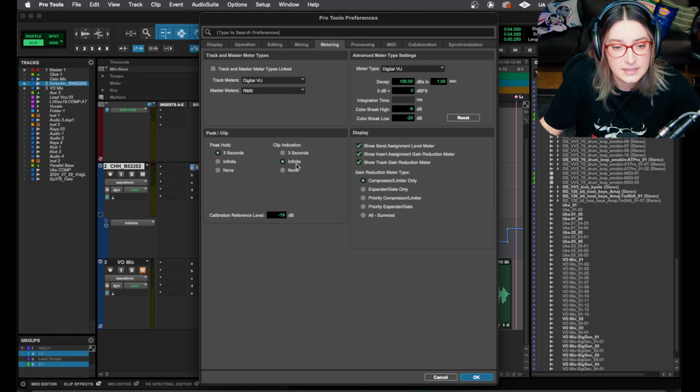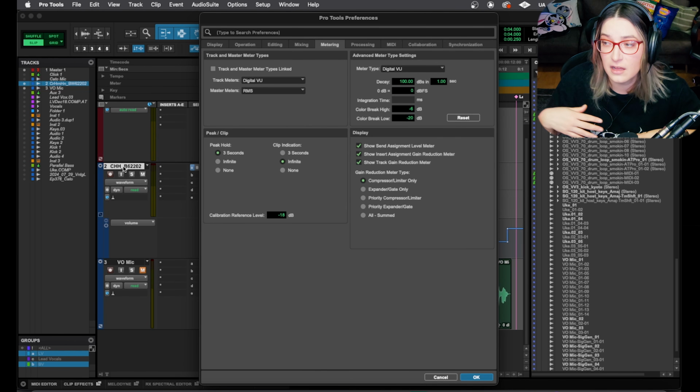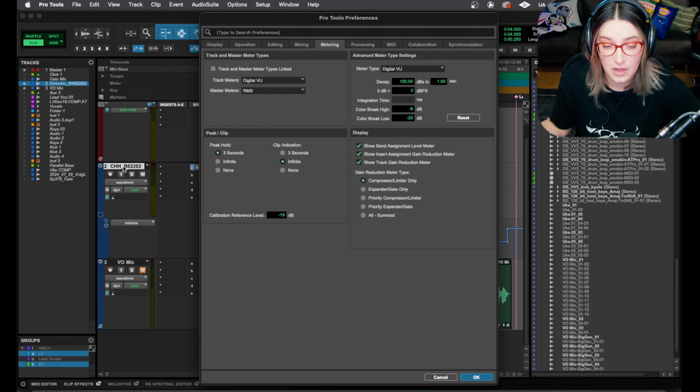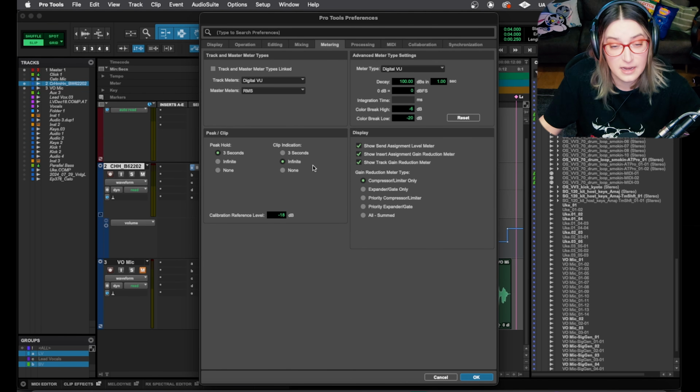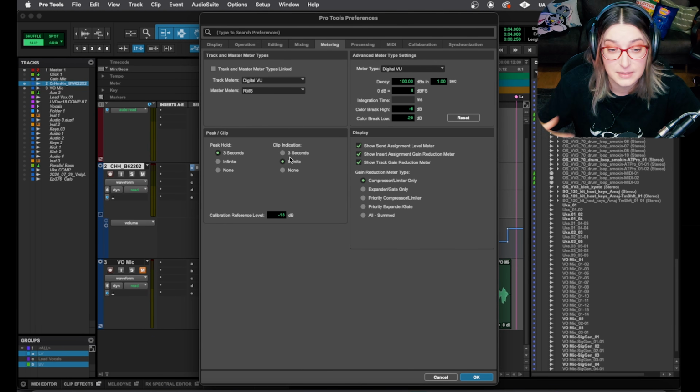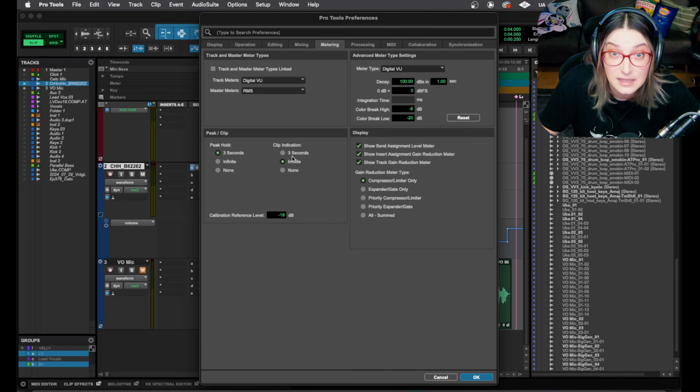So mine is set to infinite. So if I have a track that clips, so that's when it lights up red and you're prone to distortion when it clips, right? Because it's gone past how loud something can get with digital audio. So when it lights up red, mine stays on for an infinite amount of time. So that means I have to clear it for it to go away. So I like that because then I know if I've clipped, I don't have to catch it within the 3 seconds when it's lit up, for example.